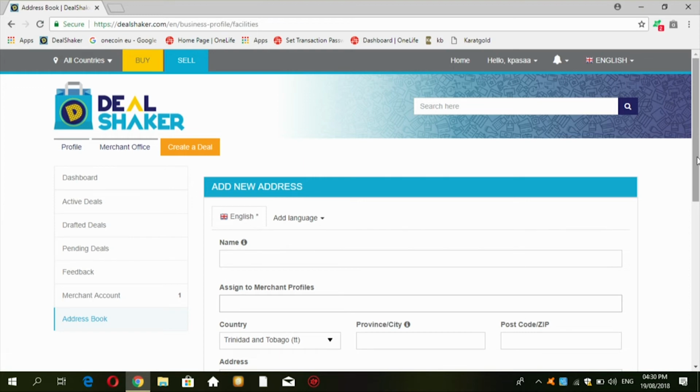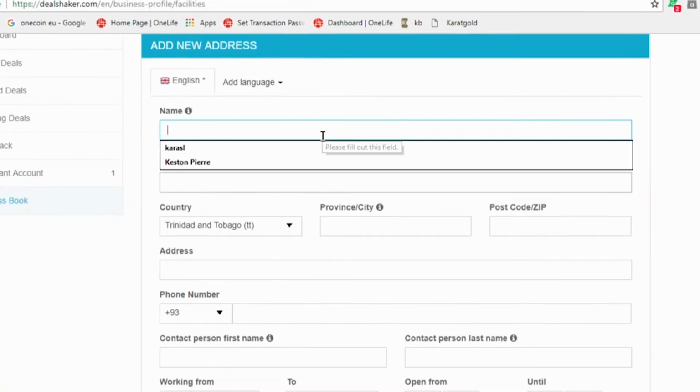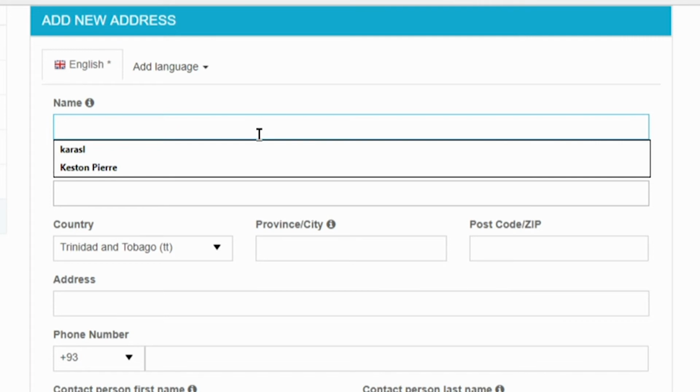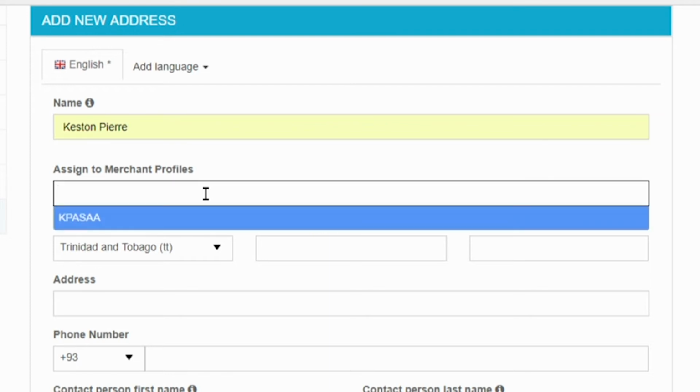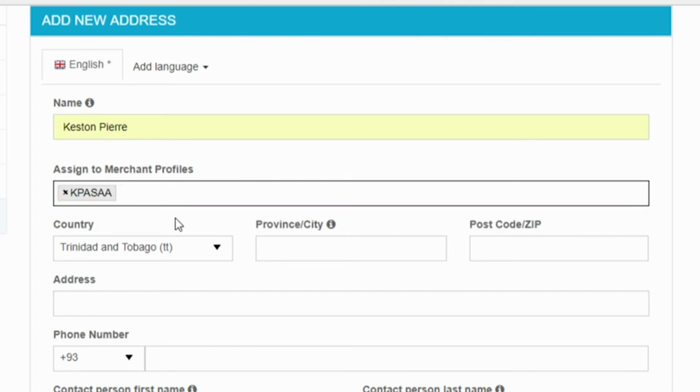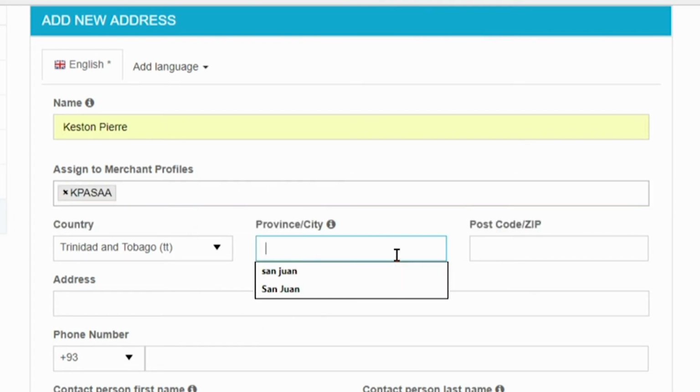So add new address. Here will be the person's name in this area. So it's Mr. Keston Pierre. His name is already there. And in this tab, assign to merchant profiles. Now you can have more than one profile. In this case, when you click on the area, the merchant profile that we set up previously will automatically pop up here. As you can see, KPA SAA. All other fields must be filled out for the address as well. You can type it in, or if it's already saved on your laptop or computer, it will automatically pop up.